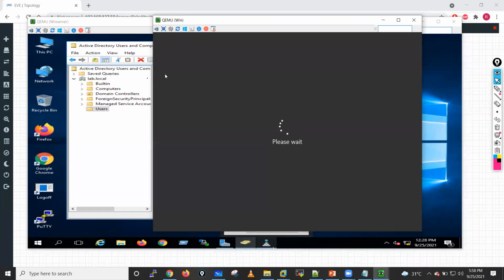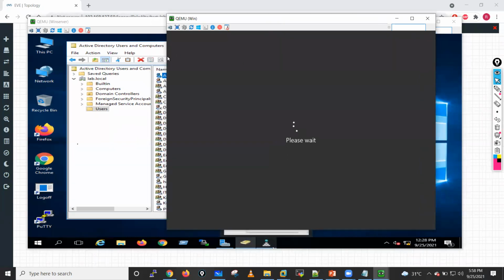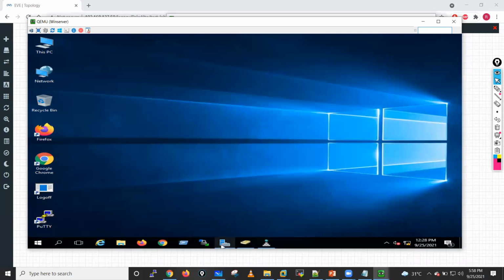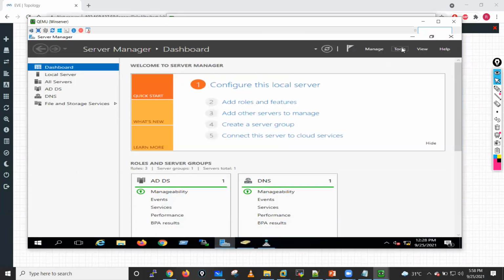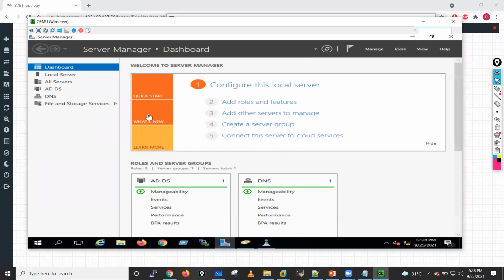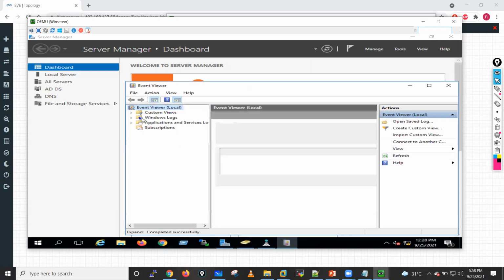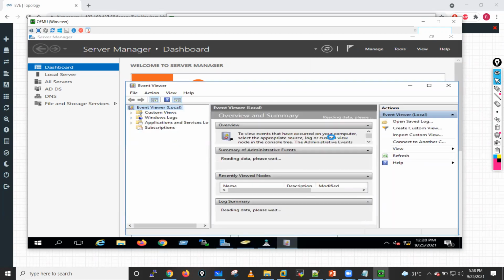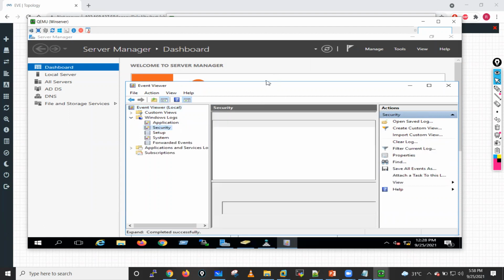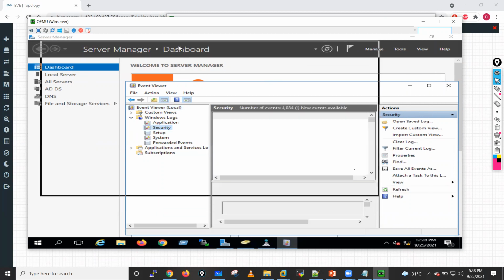Okay, so it's coming right now. If you want to see the details of your logging, just go into Event Viewer. You will get all the logging details here. Under Windows Logs, Security, you will get all the logging details of who is logging into your AD.